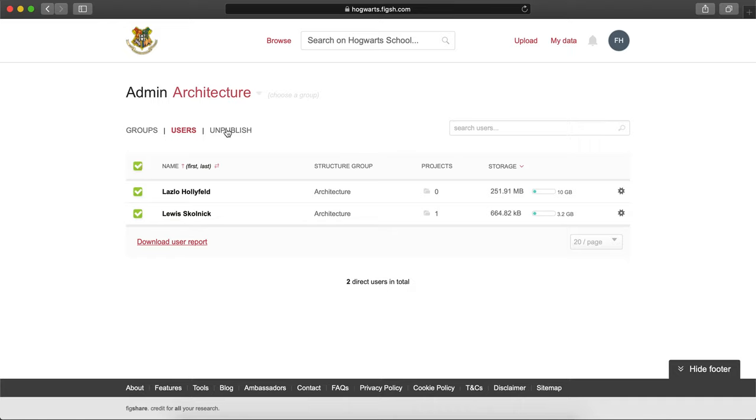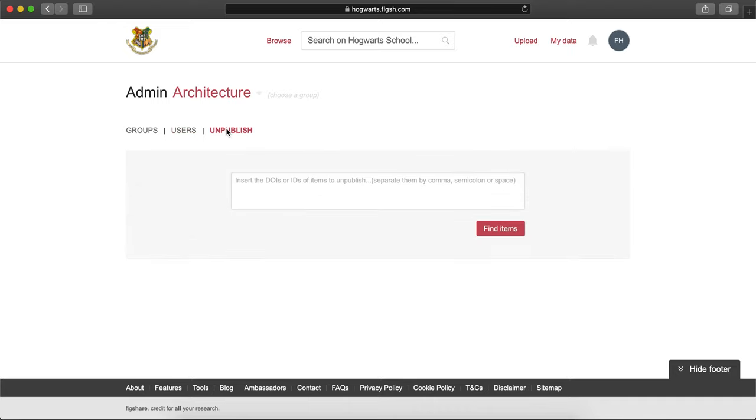The final tab in the administrative dashboard is Unpublish. While we don't encourage unpublishing items that have been assigned DOIs, we understand this happens occasionally. Click on Unpublish and enter the item's DOI or ID. Include a reason why this item is being unpublished.